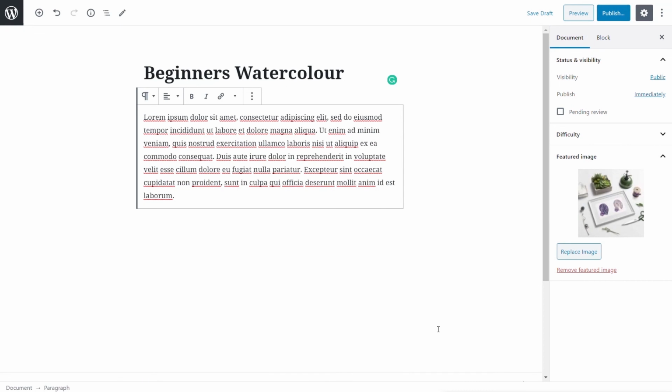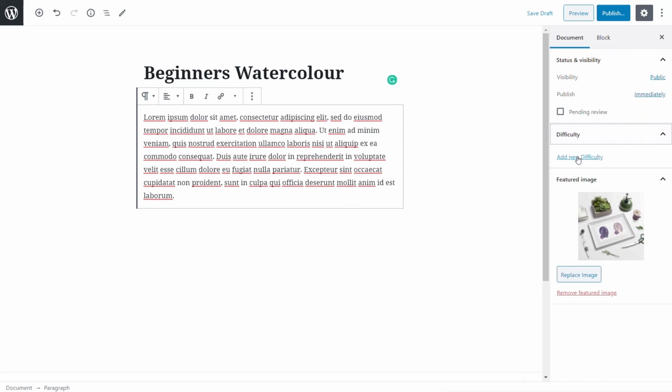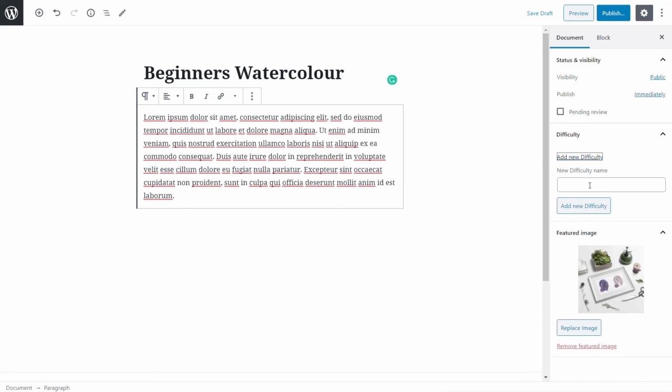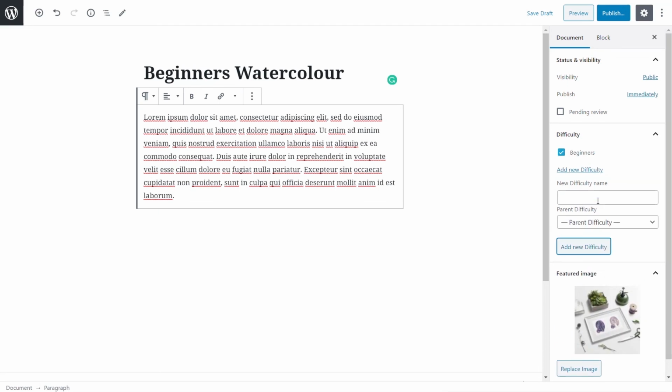Now, because we've added those extra features in, let me just quickly show you how they show up inside here. You can see because we created a custom taxonomy, we now have a new section under document called difficulty. Click to expand that out. Currently, there's no difficulty set up, so we can add a new one in. We're going to call this beginners. Add new difficulty, and you see now there's beginners all set up.